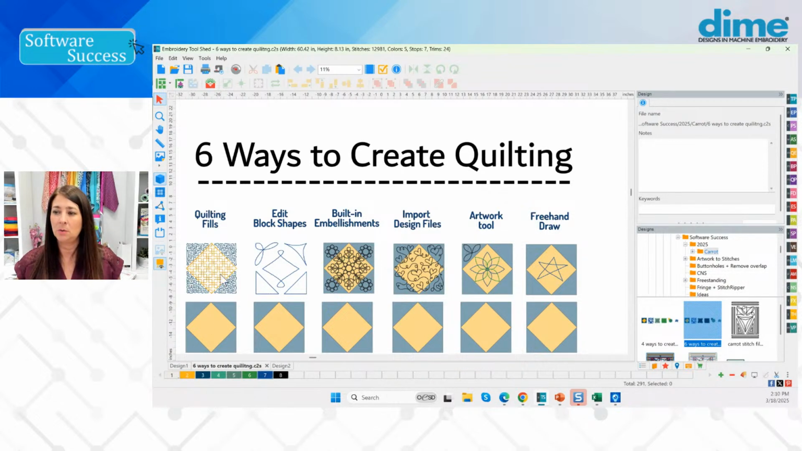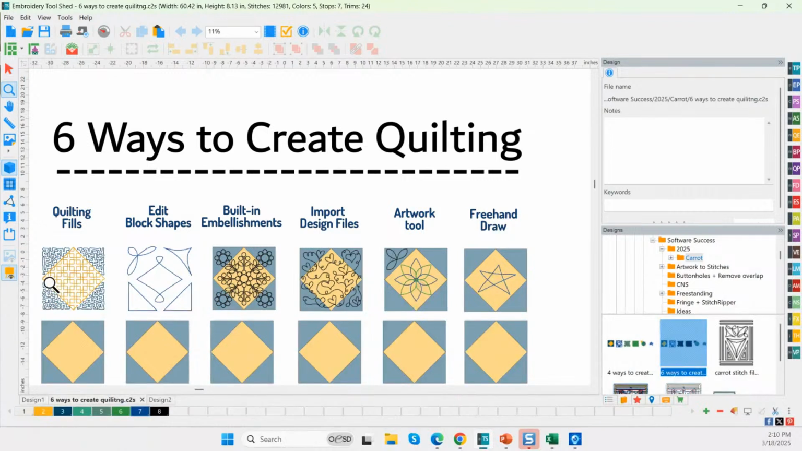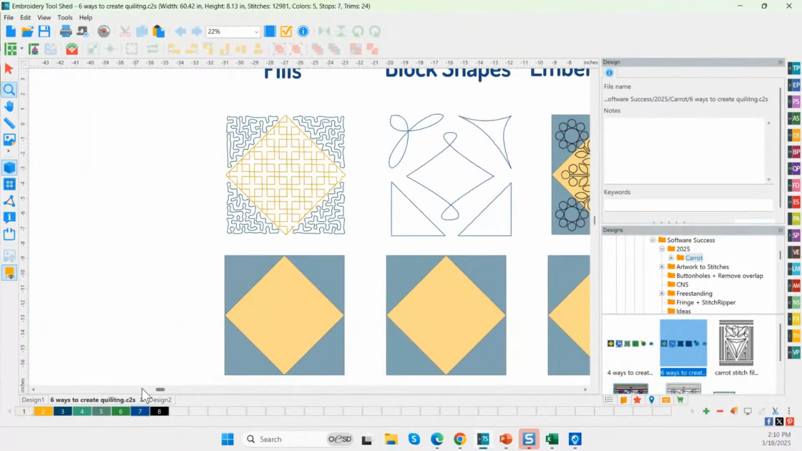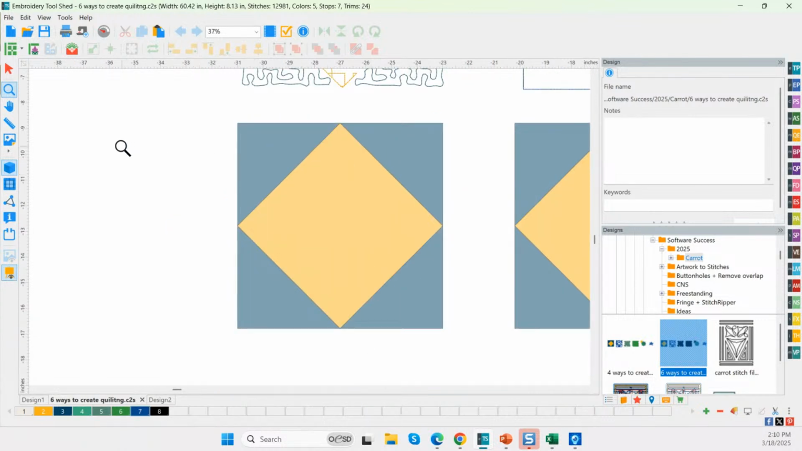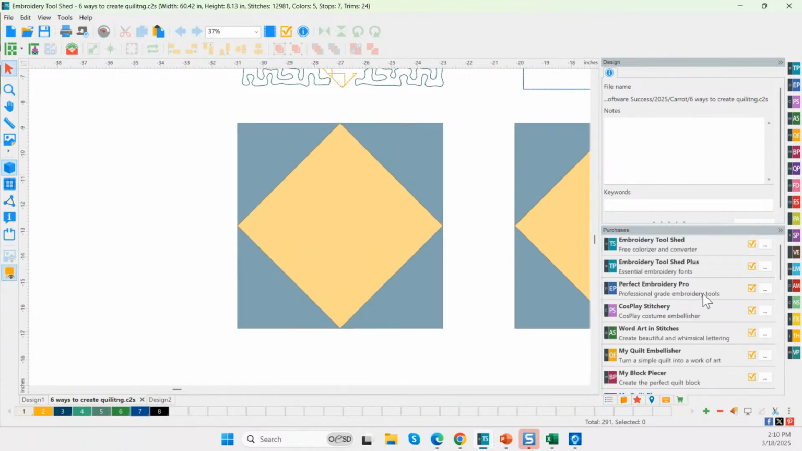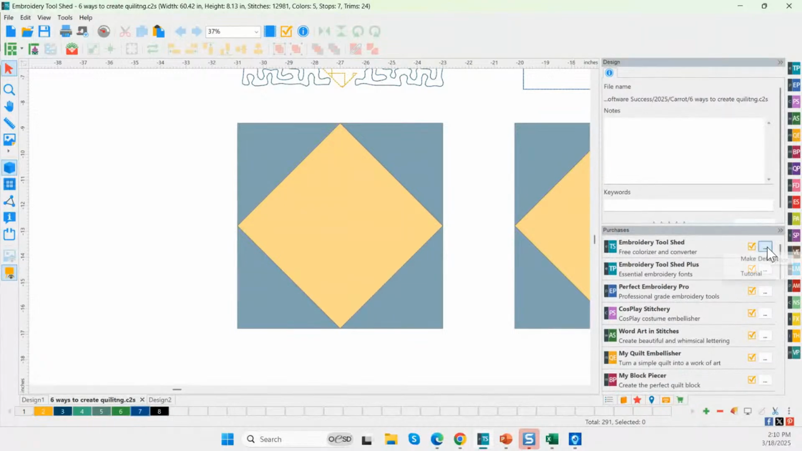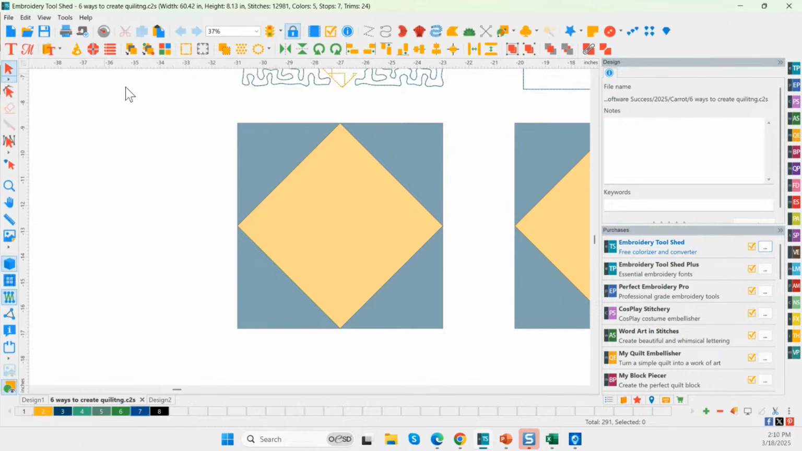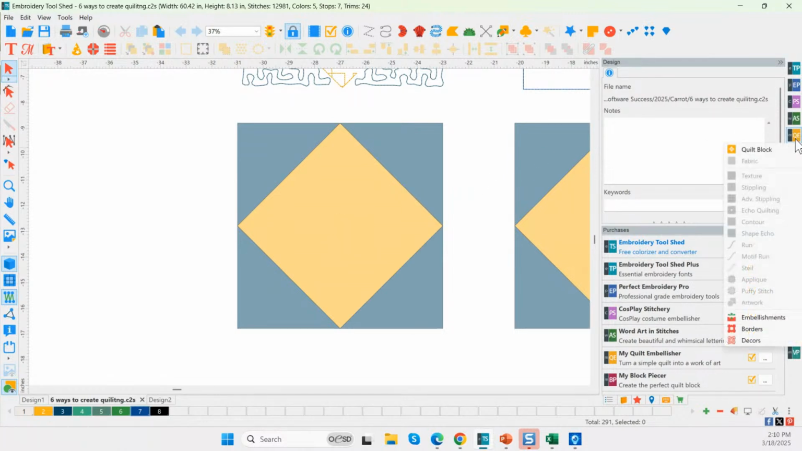So I'm going to zoom into this one here just so we can kind of see what's going on. So let me just zoom in a little bit here. And then let's just zoom into this block. Okay, so quilting fills. I'm going to switch my default here to my embroidery tool shed. I was actually playing around with this earlier, but I like to leave my embroidery tool shed as the default. And then I'm actually going to be using features from My Quilt Embellisher for this portion. So for My Quilt Embellisher, I'm going to use the icon over here to the right because I own My Quilt Embellisher. That means that I can use these features here that come from My Quilt Embellisher.